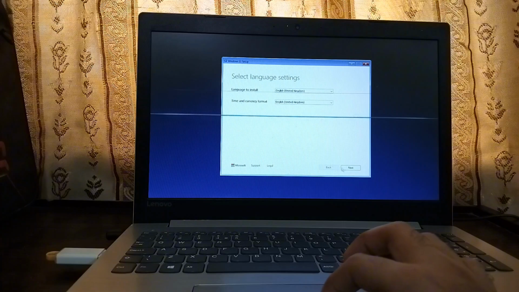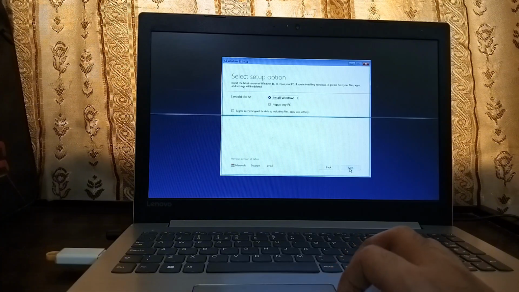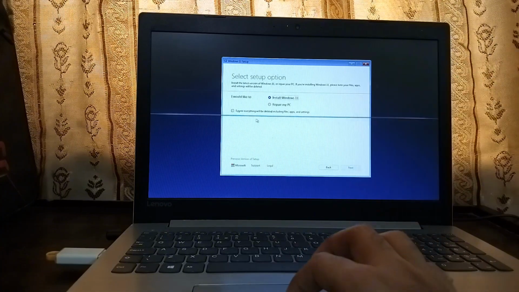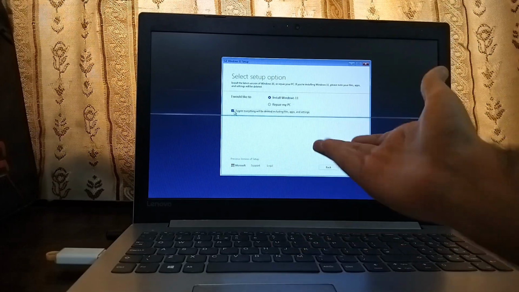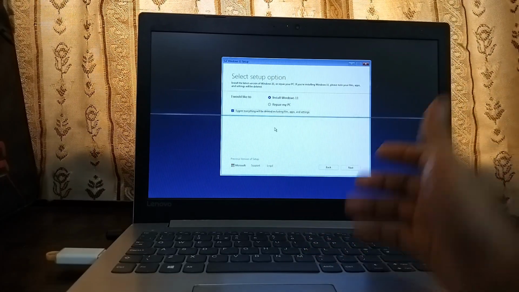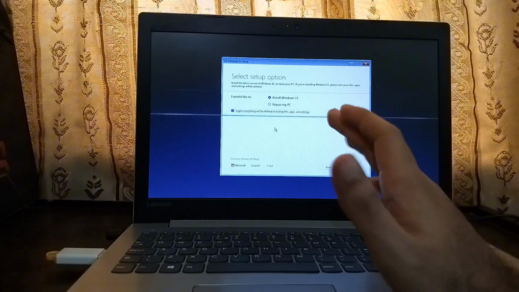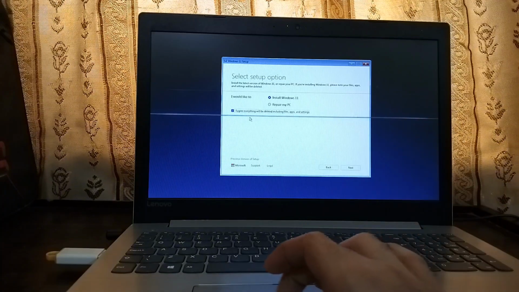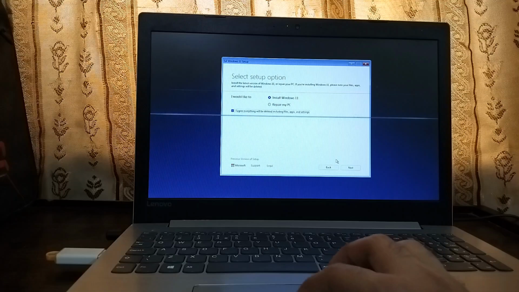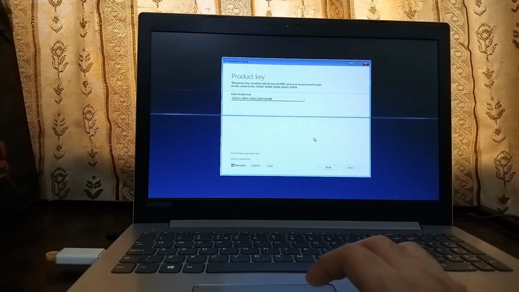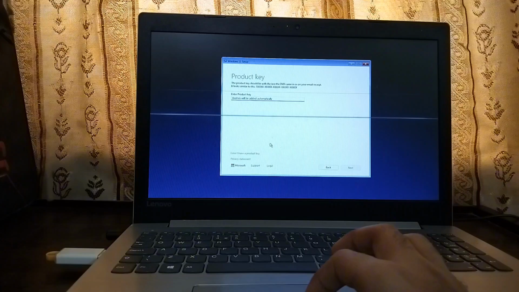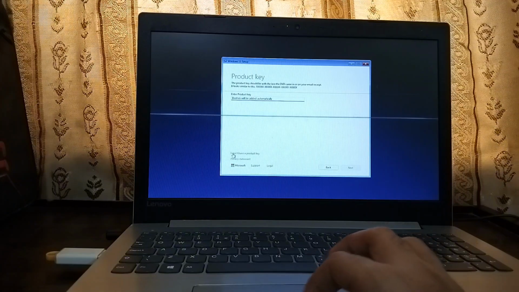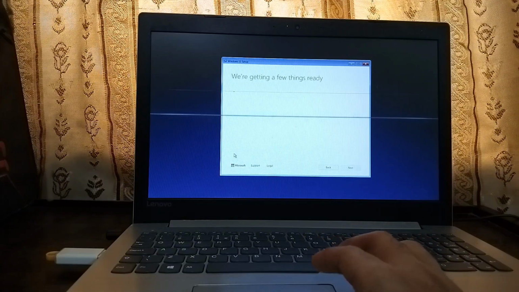Just click next and install Windows 11, and then click on I agree. Everything will be deleted, as it already told you, so you have to back up everything before selecting that, and then click next. Now it's asking for a product key. If you have a product key, you can enter it here. If you don't, like me, just click I don't have a product key. So click on that.